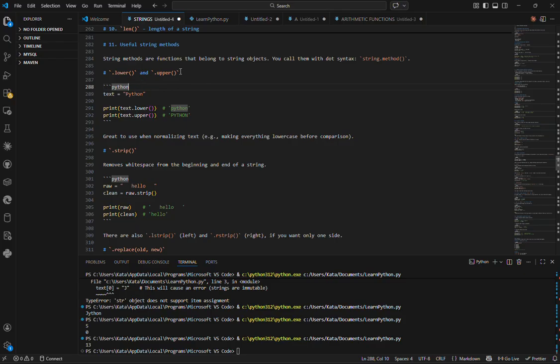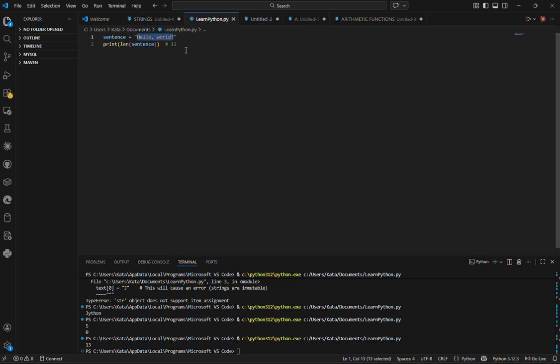So the first ones we're going to look at are the dot lower and dot upper. These come in handy whenever you want to change your strings to either lowercase or uppercase. And we'll just run this example here just to show you how it works. So assuming we have a text which is Python, right? We have this under string literals, so that tells us it's a string.